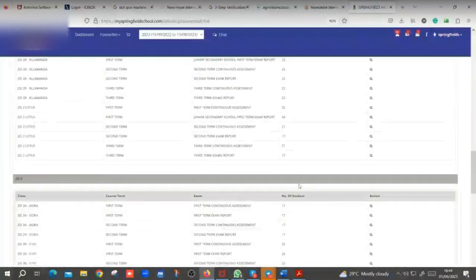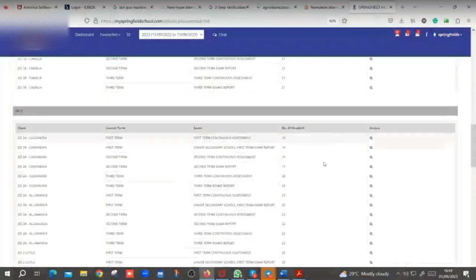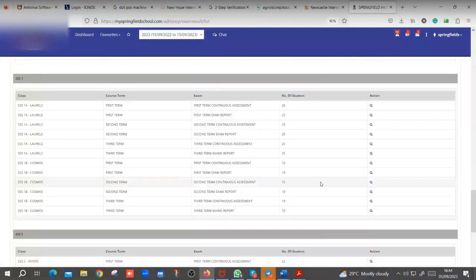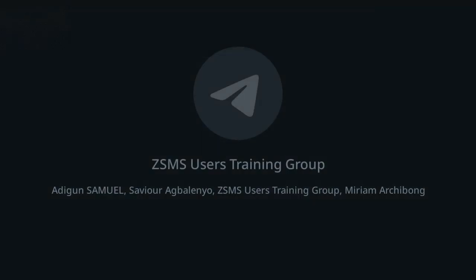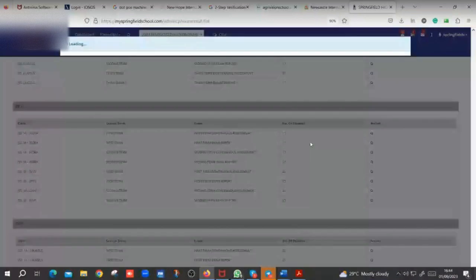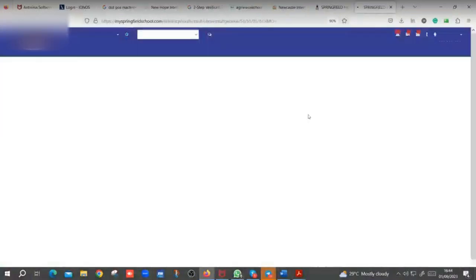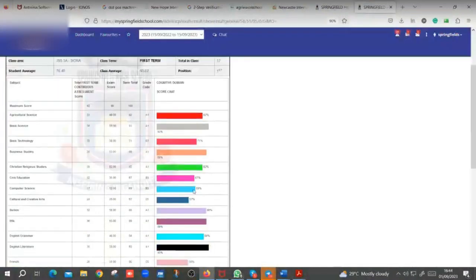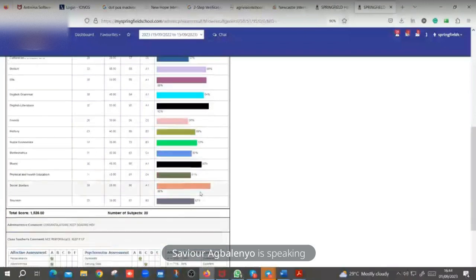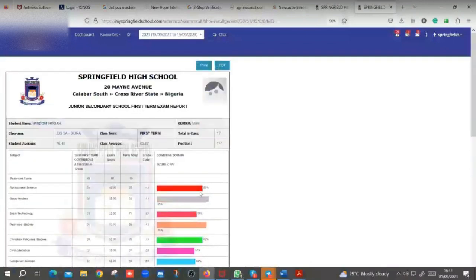Okay, let's see something here. Let's try something we can adopt here. Let's see how this first term assessment report looks. Okay, something like this. Would this work? Yes, it will work. This will work, right? So you still have your score and you still have it represented here. Yes.